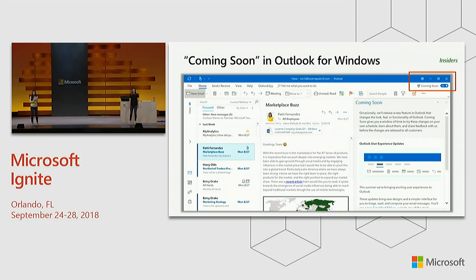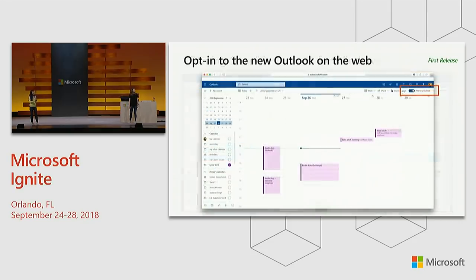This is a paradigm that we're bringing to a bunch of Outlook clients. You'll see something like this coming in Outlook for the Mac as well. And I think you've all heard that in the new Outlook for the web, there's also a toggle for you to try out the new experience at your own timing.